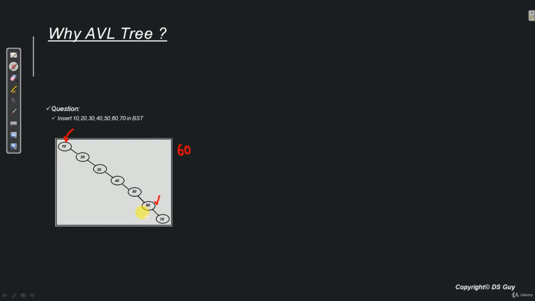But there is a small problem here. And the problem here is, you see the number of nodes that were visited to find number 60. So we visited 10, 20, 30, 40, 50 and 60. So basically 6 nodes were used or visited to find number 60. Now why did this happen? This happened because the height of this tree is too much.